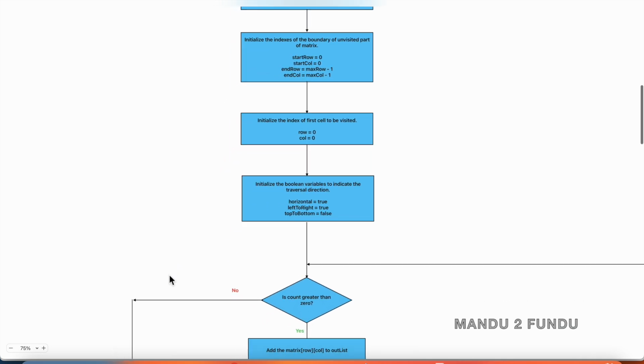And we need 3 Boolean variables to distinguish the direction of the traversal, whether it is done horizontally or vertically, and if it is horizontal, whether it is done left to right or right to left. If it is vertical, then whether it is top to bottom or bottom to top. Initially we start from the top left cell and do the traversal horizontally from left to right. So horizontal is set to true, left to right is set to true, and top to bottom is set to false.